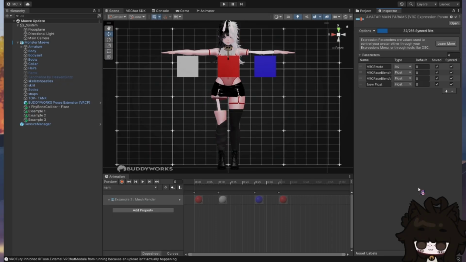Go to your parameters. Click this plus size button. Make sure it's float. And if you want it to be saved, click saved, and you will want all your toggles to be synced so other people can see your toggle. And if not, you don't have to click that if you want it to be local only. I already have this toggle. Make sure to name it and then copy that name.